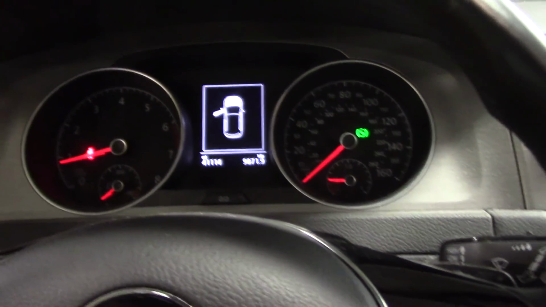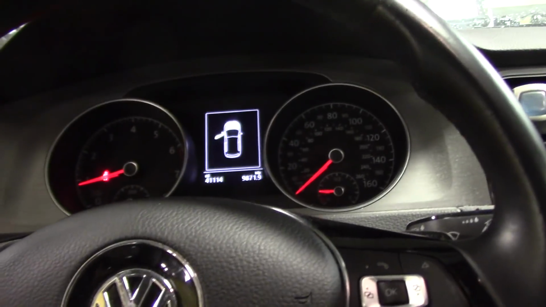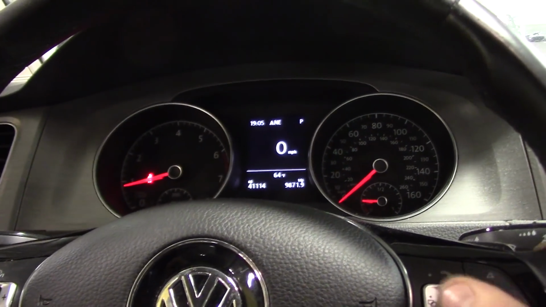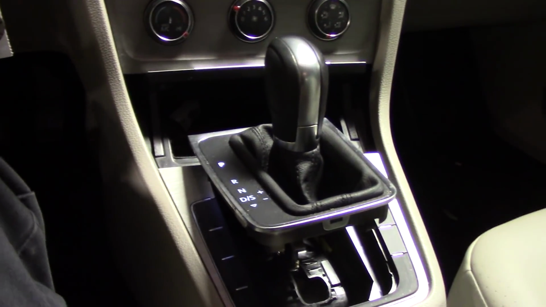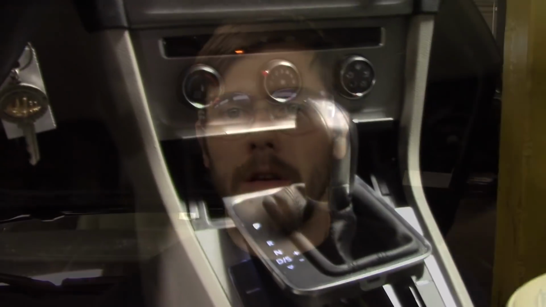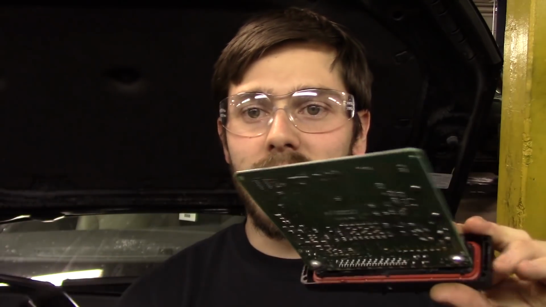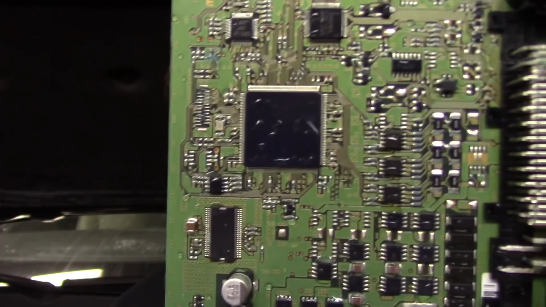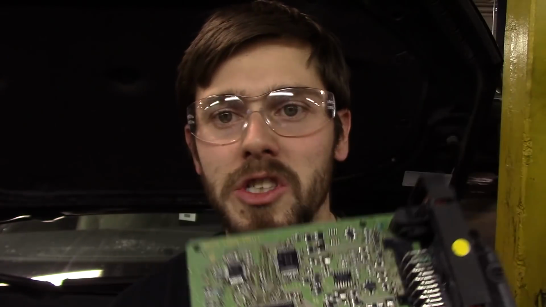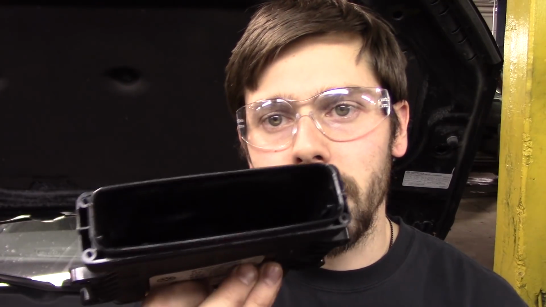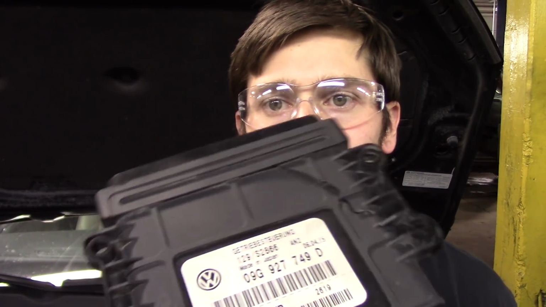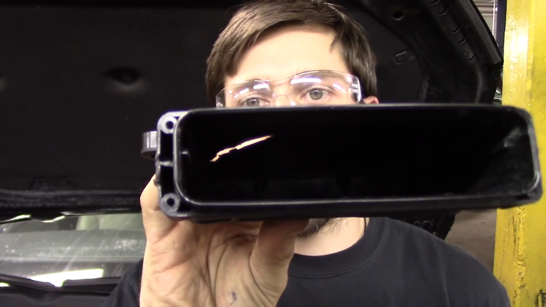Okay guys, it's coded, no lights on the dash. Let's see, it says we are in park. And it will shift out. Sweet. Alright guys, so a nice easy one. We got lucky with the damage. There's the old TCM. Nice green crusty board. And it's nice and wet in there. You can see the crack in the housing.